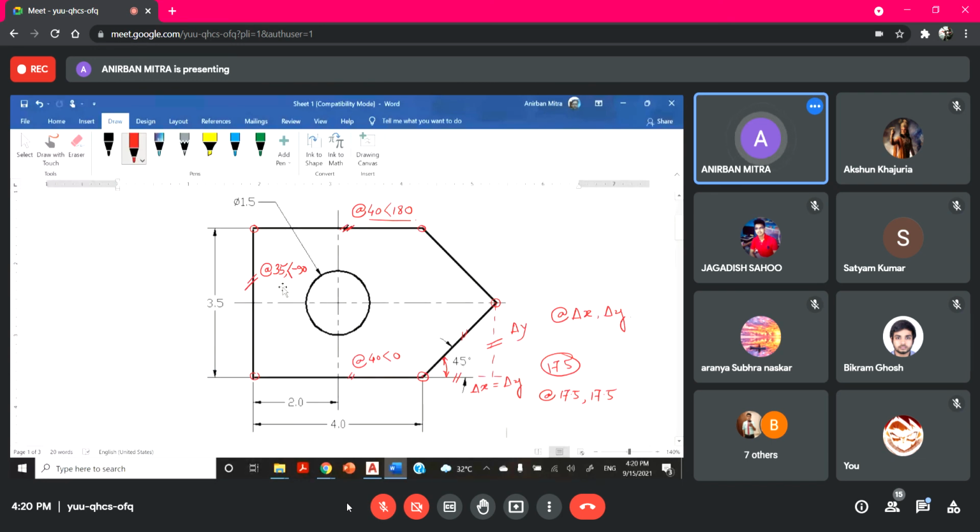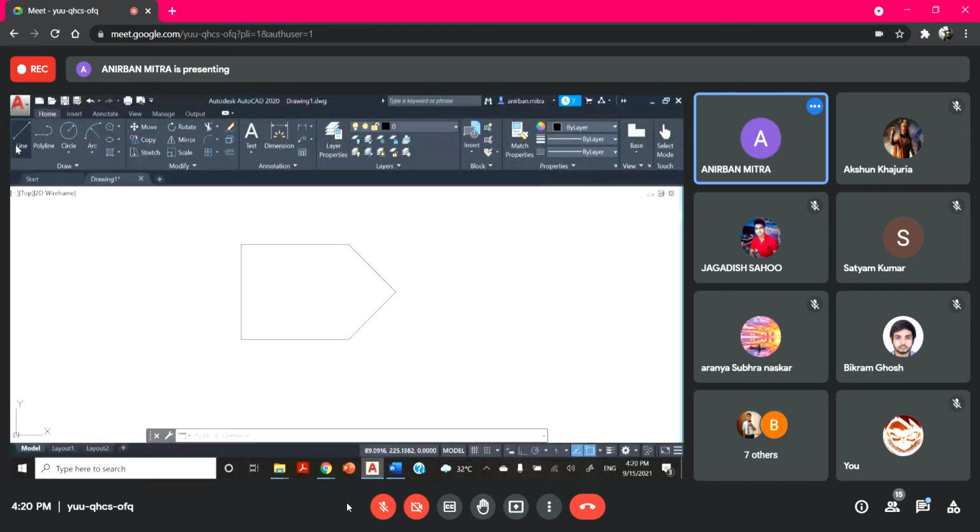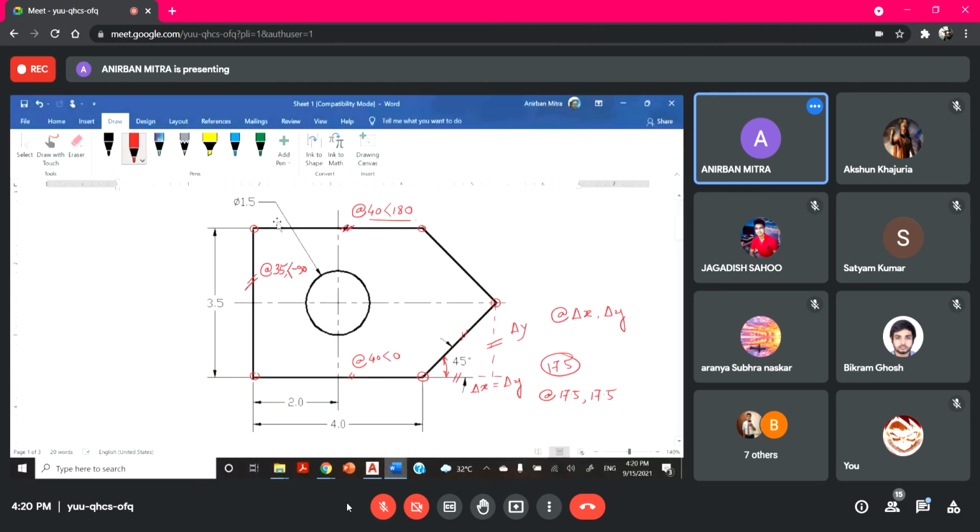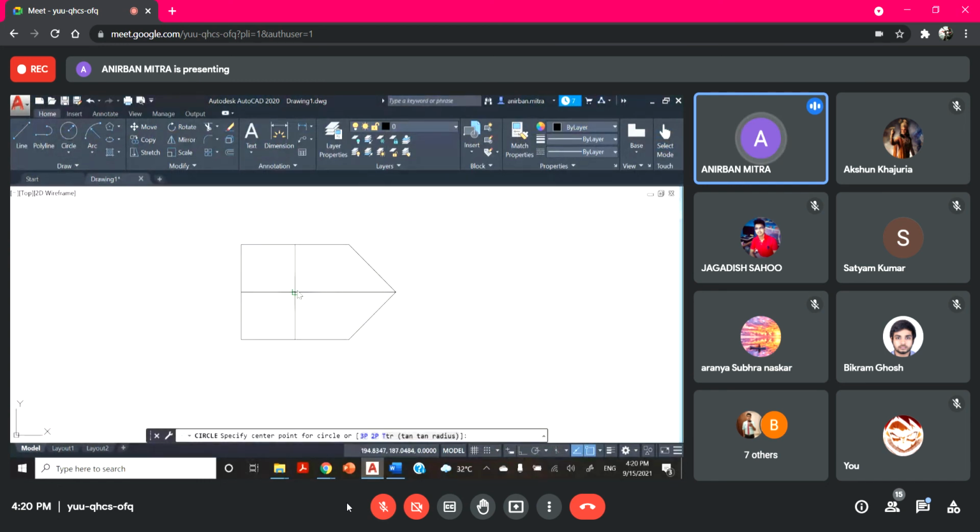What about this circle? I need to locate the center point of this circle. The dimensions are provided, so locating the center point would be quite easy. From this midpoint, I'll join this. From here to here, those two midpoints I will join, and their intersection would give us the center of the circle. The circle diameter is 15 mm. So take the circle, go here. I have to provide the radius 7.5.